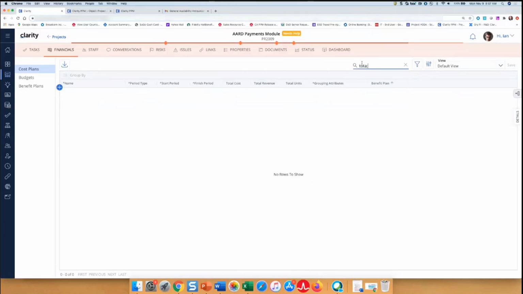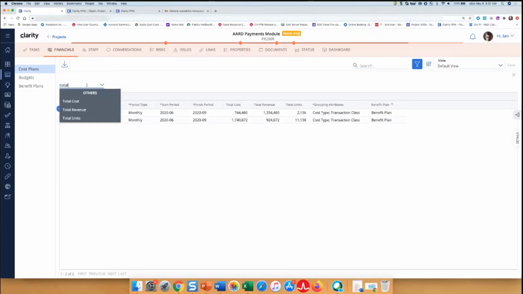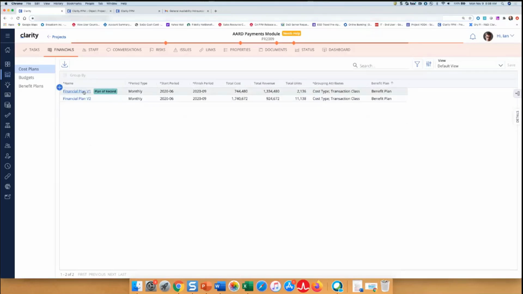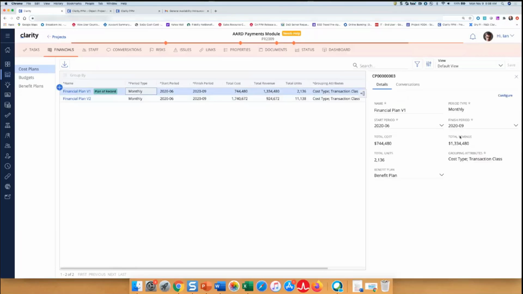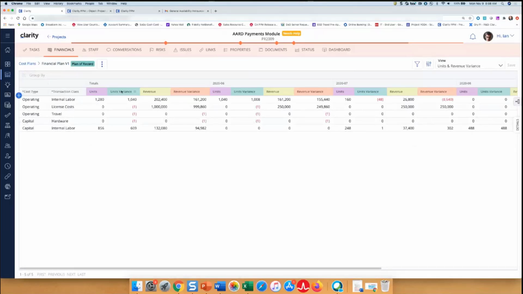Likewise, I can type in total in the filter area. And oops, that's not what I wanted to do. I wanted to do this. I wanted to add filter total. And I've got my total revenue and total units also available as filter criteria. So it's there. I think I wanted to here do the flyout for this guy for the plan of record. And there's my total revenue and total units also available here through the configuration function. So that's excellent.